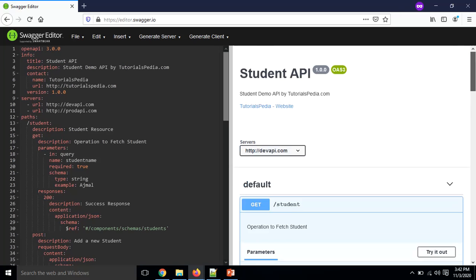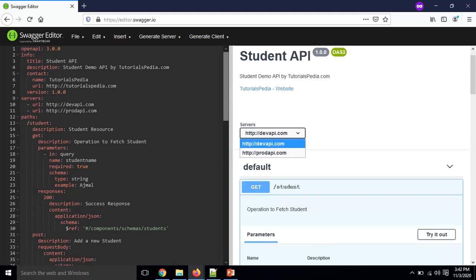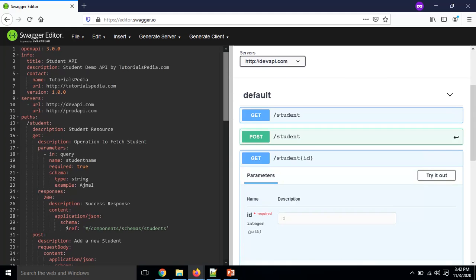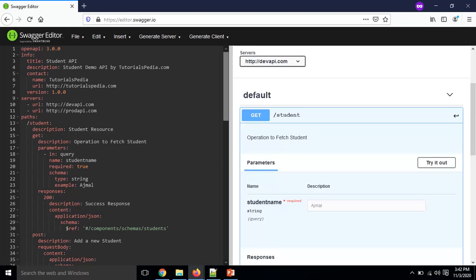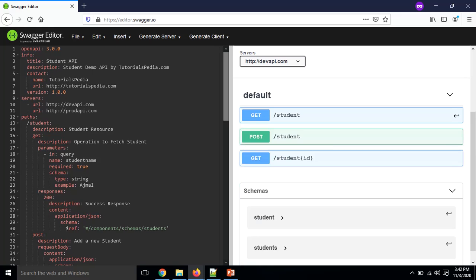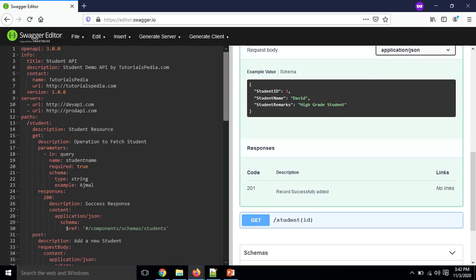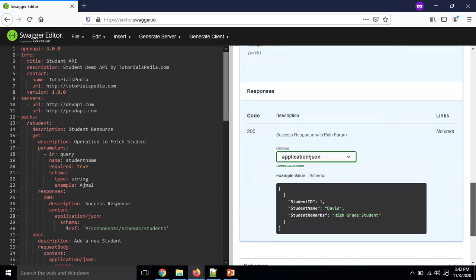So this way we have completed our API, a basic API which has all the basic information, which has details for the server, which has all details about the three operations that it has. Get operation for the student with the query parameter, student name. We have created a post operation which is expecting a JSON as an input, and in the response it's just returning a response code. And we also have created another operation with student having an ID as a path parameter, and it's also returning in the response an array of students.